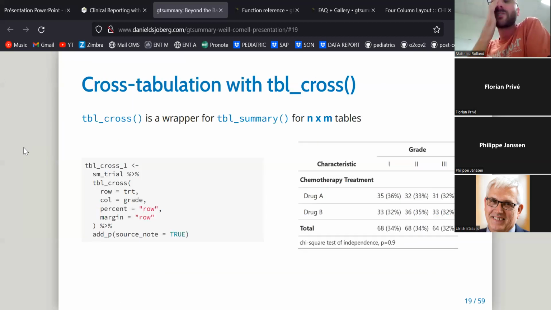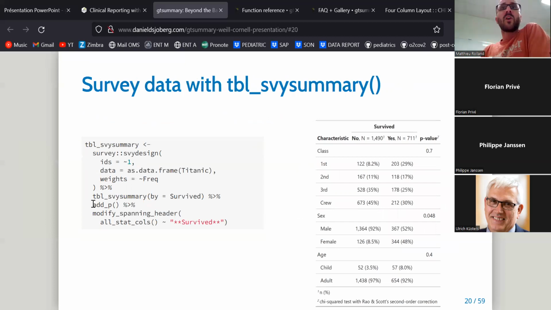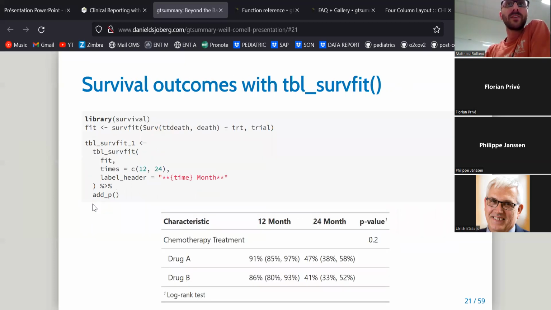The coming functions, I won't spend too much time on, because they are wrappers around stuff that table summary can already do. So table cross is just a cross table with nice options with the percents and so on. Survey summary is for survey data, so you can give weights and take them into account in your statistics. You can also describe survival data, which is very handy: cumulative risks of mortality at given time points.